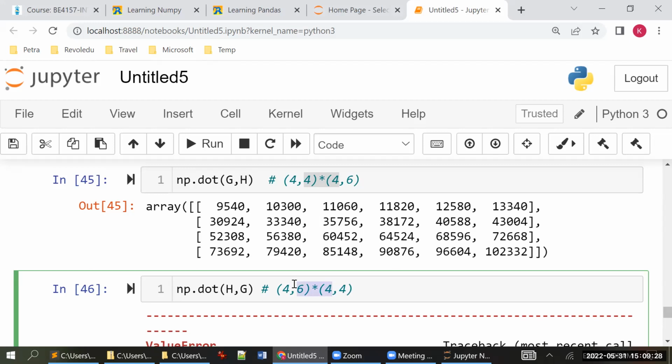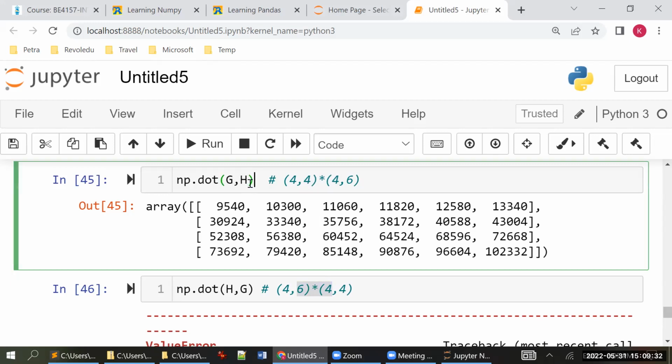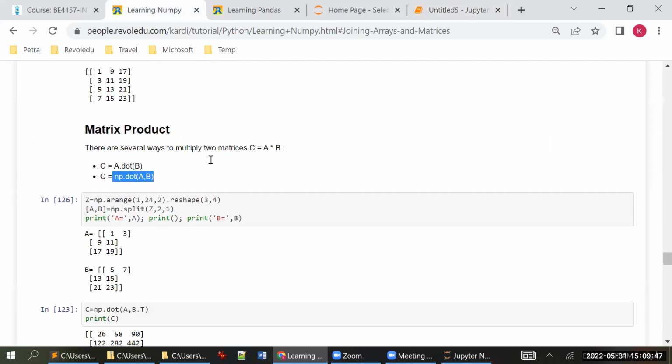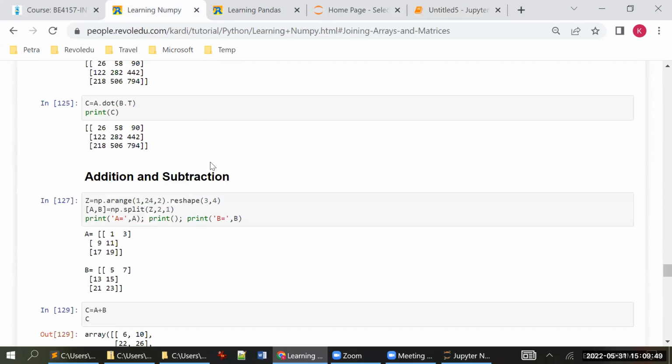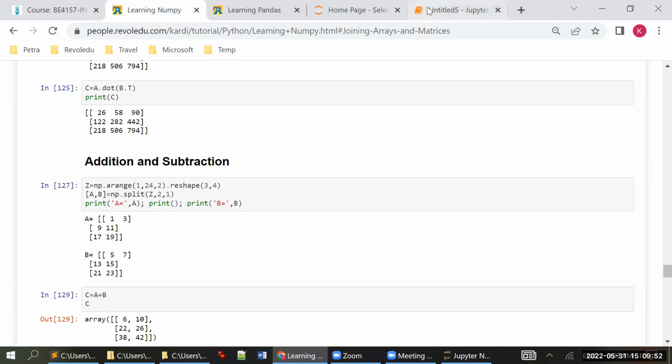So what is your conclusion? Apparently matrix multiplication is not commutative. A times B is not the same as B times A. Why? Because size matters. Clear or not? Okay, good.